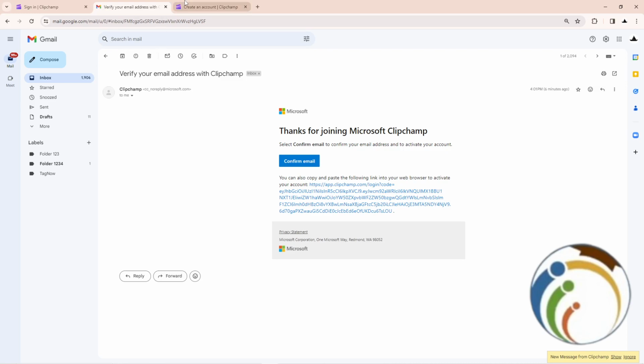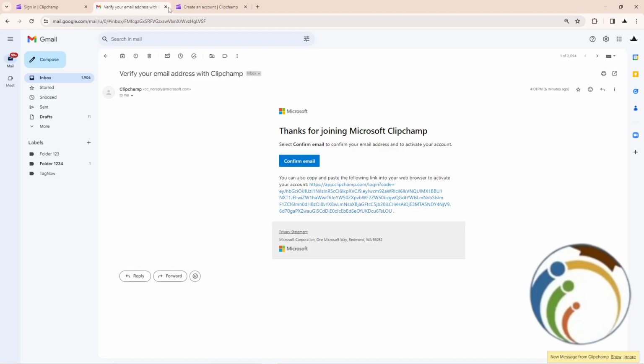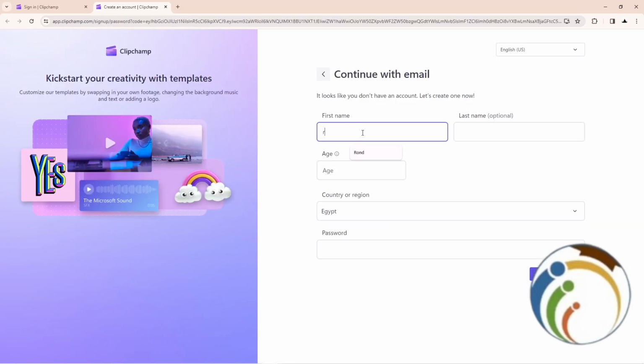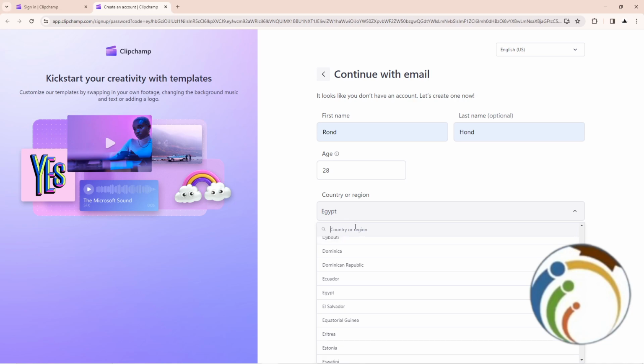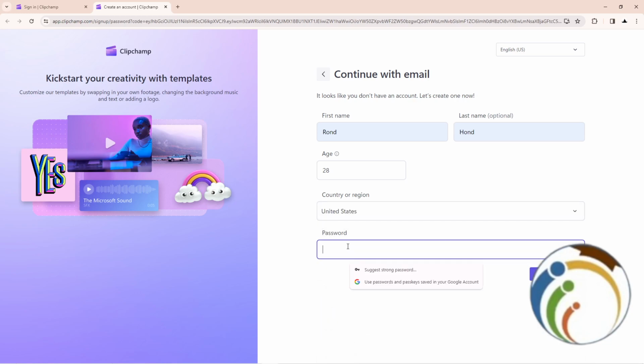And then right now we can see here the first name and last name. So make sure whenever you do that, you start to type your first name here. And last name is optional. Then as you can see, you can start to have here United States, and now we have here the password.